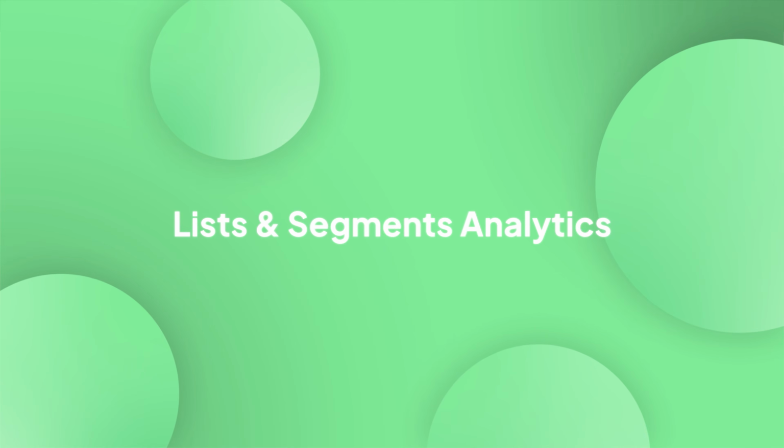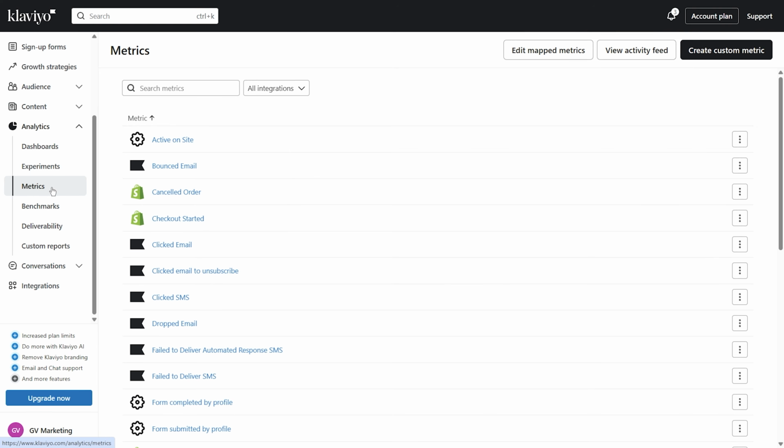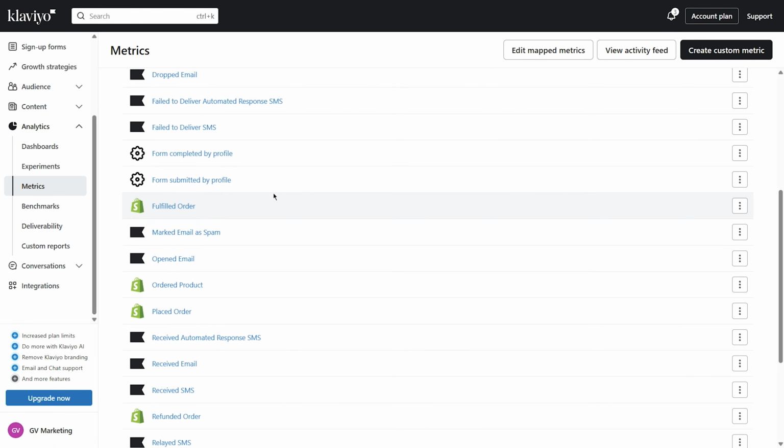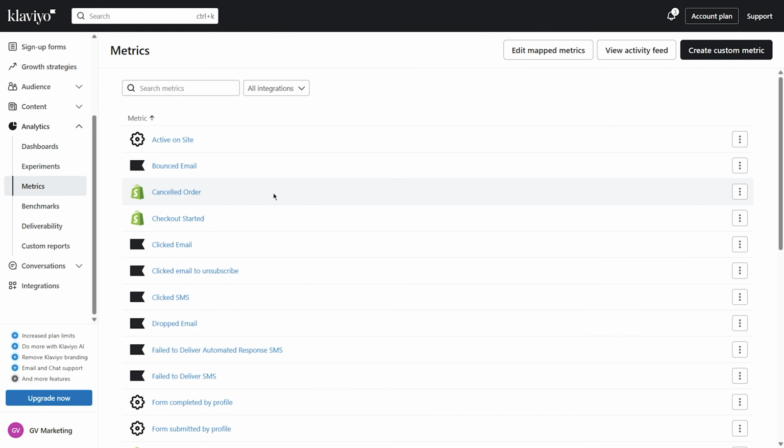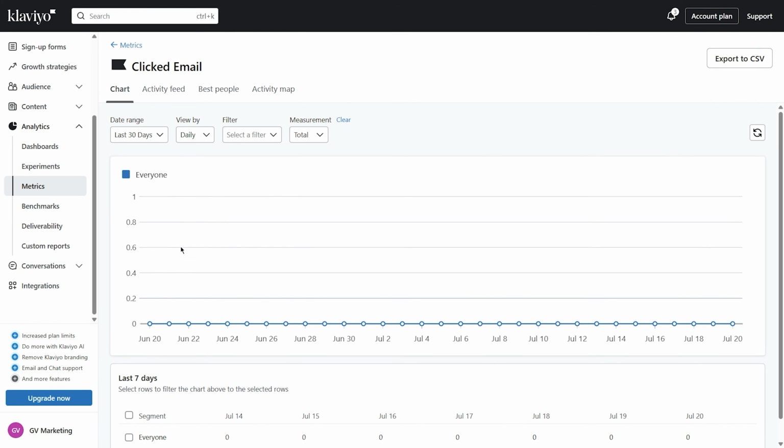Lists and segments analytics. In the metrics section of analytics, Klaviyo provides list and engagement reports. You can track how your list is growing over time, sources of new subscribers, attributions to forms, integrations, and engagement levels. For example, you can see how many people in a list have opened at least one email in the last 30 days. Active versus inactive audience.